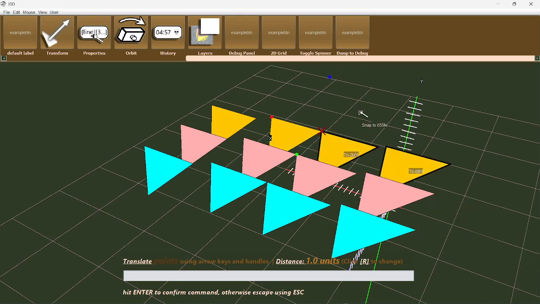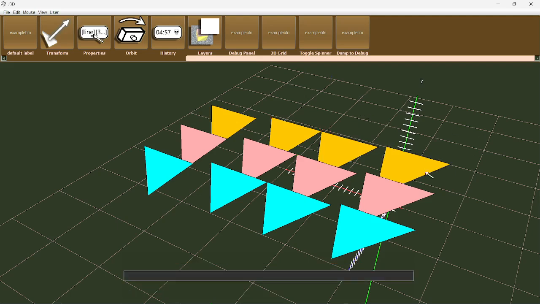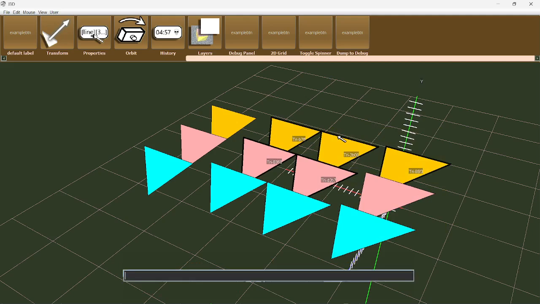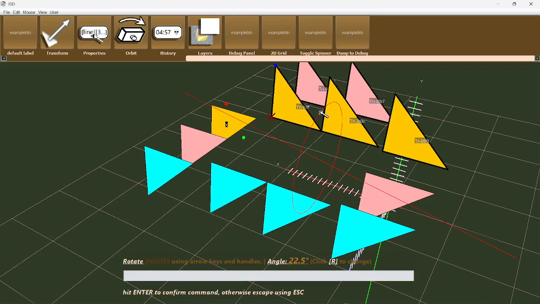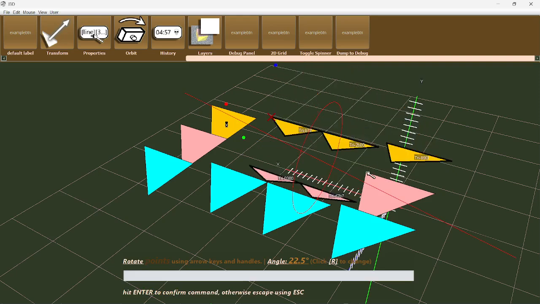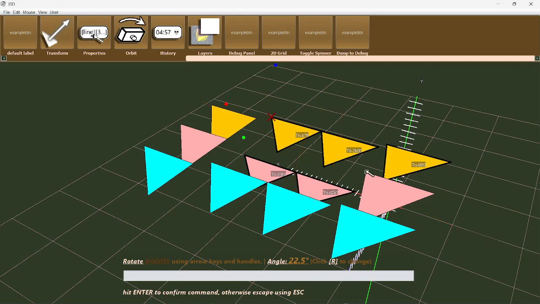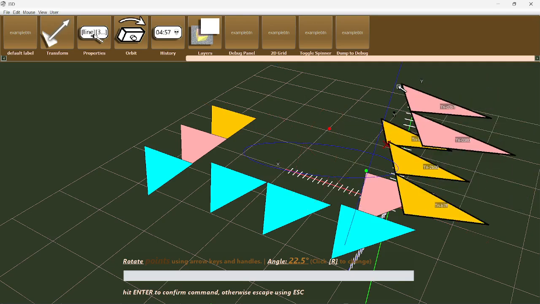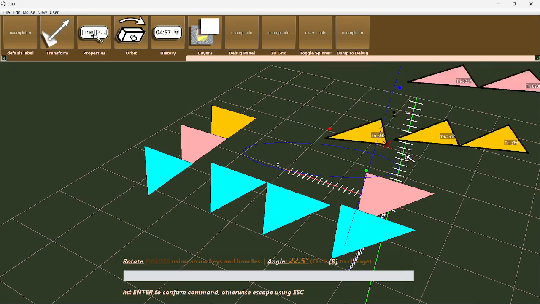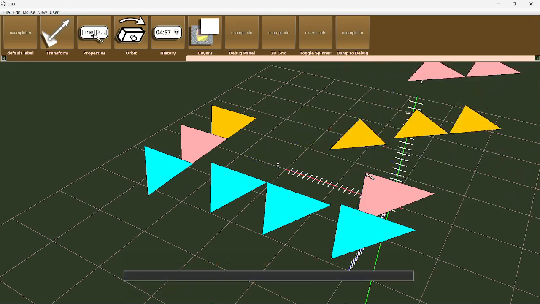But let's say I select these triangles over here and I say transform rot p, and now I set this to the origin. Now we can rotate around that instead of having to rotate around something else. So if I rotate around this, you can see now I'm rotating around that. Pretty cool. All right, enter.